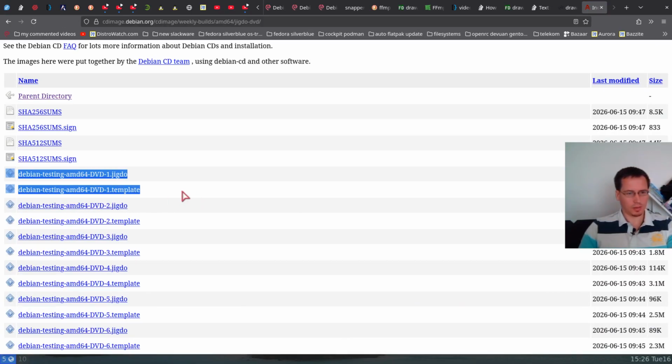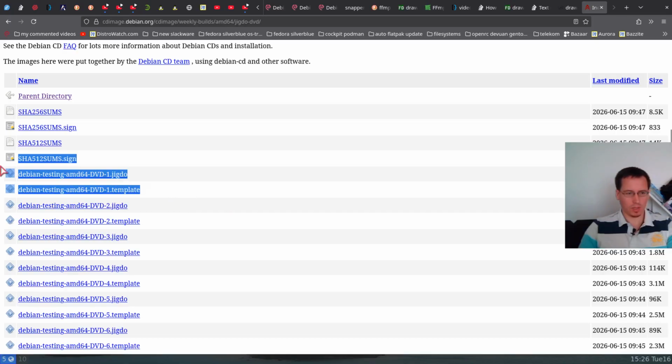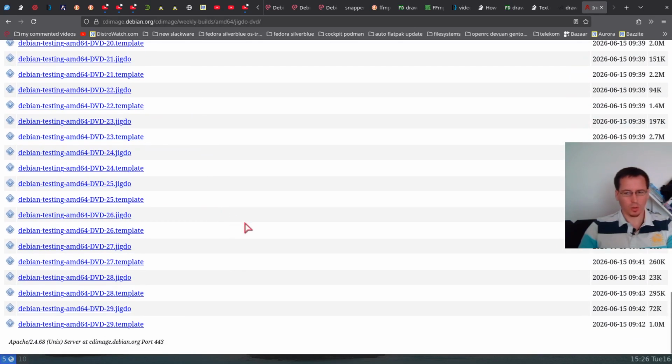Debian testing AMD64 DVD-1 is important. I always use the first DVD only. In some cases I also download the second DVD for some packages, but not always. Most of the time for the installation you only need the first DVD. But you see it's available. You can download the complete Debian repository as DVD, 29 DVDs.